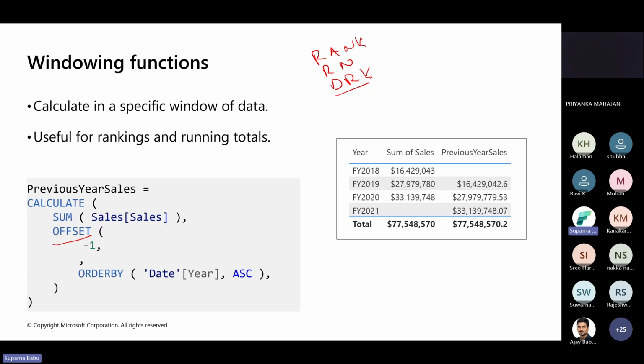You can get the previous year sales with the help of PARALLELPERIOD or SAMEPERIODLASTYEAR, but here with the help of a window function, you can specify the window of the data, and it is useful for ranking and running totals. Here, in calculate total sales OFFSET, they are giving -1. You need to go to the -1 and order by year ascending. So here it is going one step below, -1, I mean for previous year sales. So it is calculating 18 here, 19 here, 20 here.